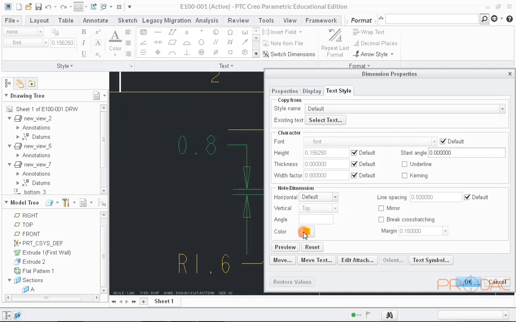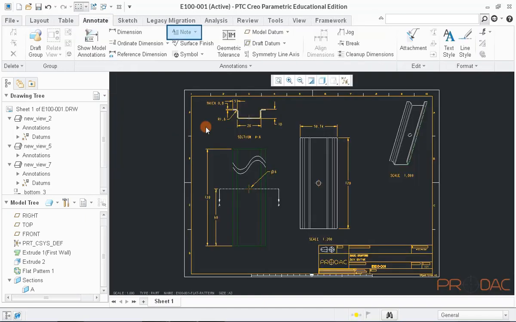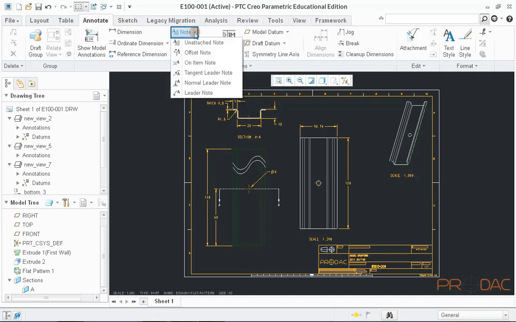Now we'll be adding a note in the drawing. To do this, click on the Note button. It has got many options of leader line. Select as needed.